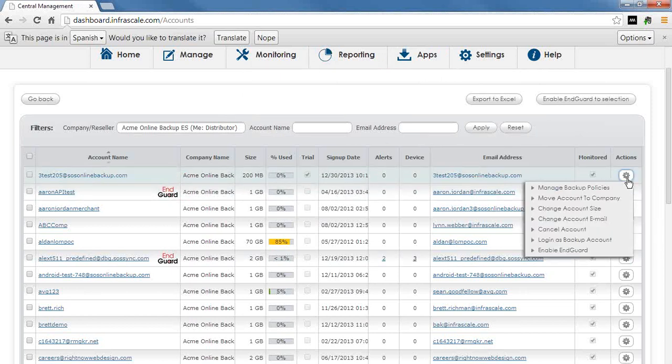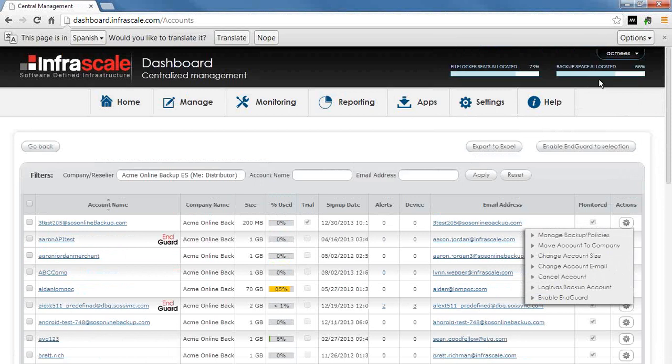On this page, you can click on the Actions button and assign a remote backup policy to the user account or to the device under the user account. You can also move the user account to an existing company. You could resize the backup account, change the email address associated with the account. You can also cancel the backup account, log in as backup account, or enable NGuard if you have an NGuard license. When you cancel a backup account, the allocation will be restored back to your main backup space allocation.